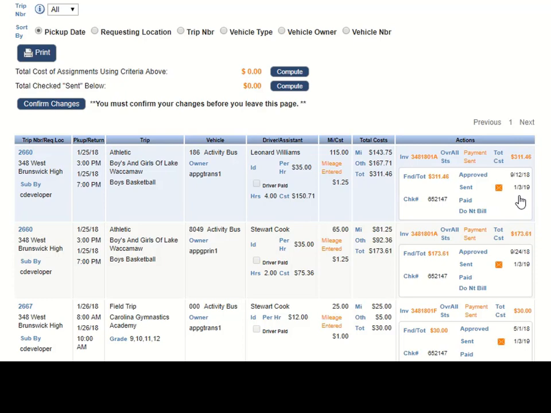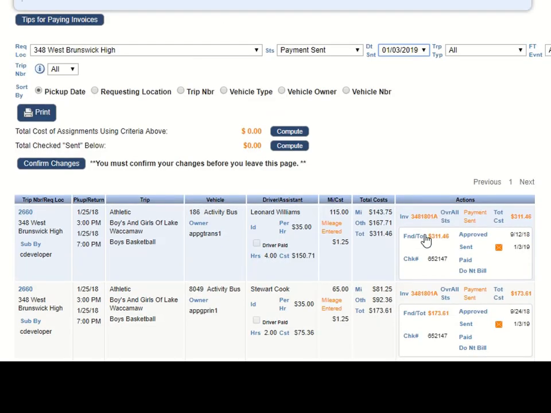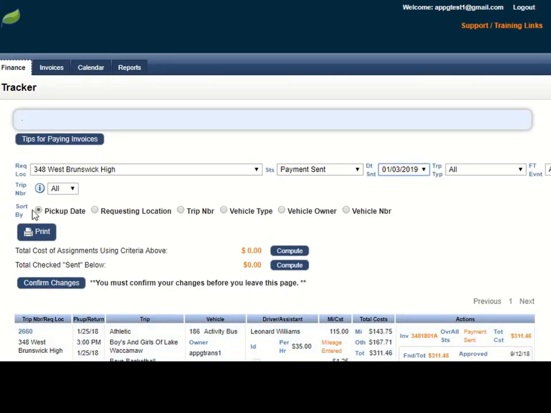This is going to be your visual cue that these are the ones that you marked payment sent. If you put a check number in there, the check number will be there. If you wrote budget transfer or something else, that information will be there as well. In order to print this, you would simply come up to your print button here and click on it. It's going to open up a new tab for you to print this document out. Simply close that tab after you've printed and you're back to your travel tracker.